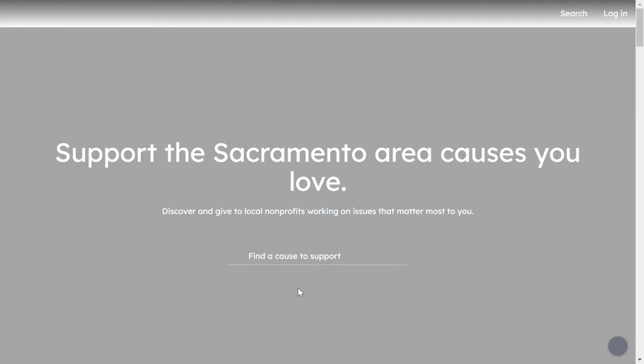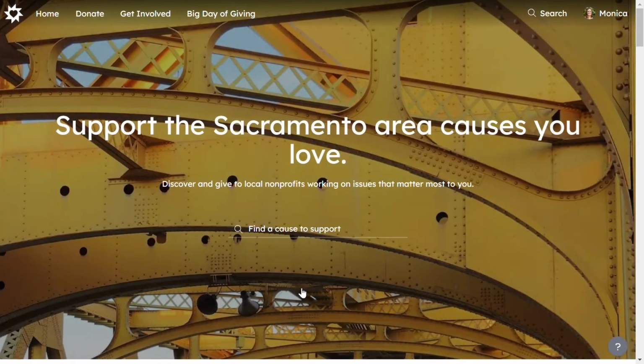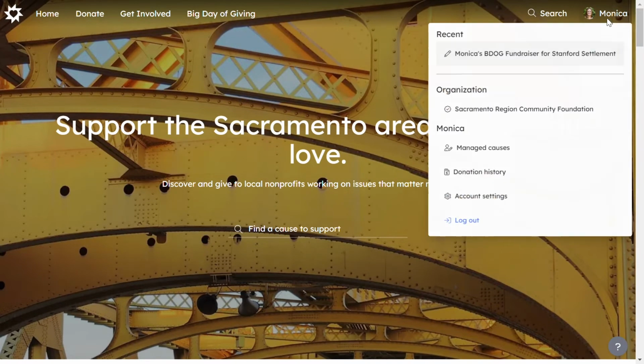Once you are logged in, instead of Login in the top right-hand corner, you will see your name and your image icon. If I click on this, you'll see a couple different things. There is a field for recent pages that I've created. That'll change based on if you create a new fundraising page.